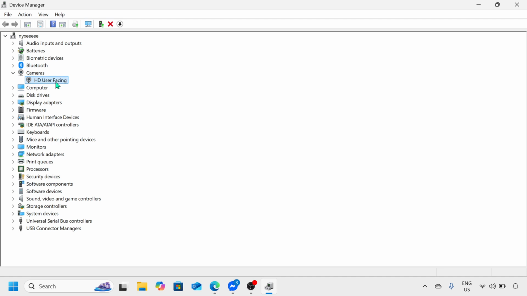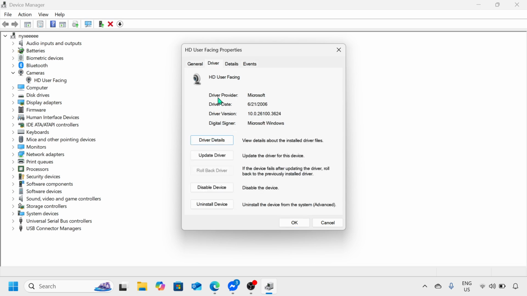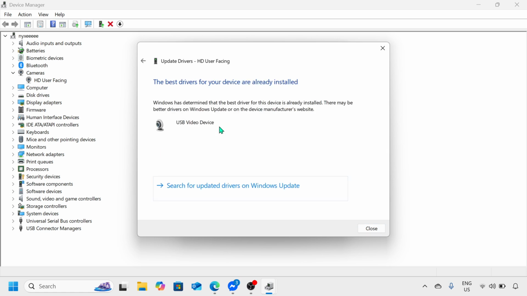The next thing you need to do is make a right click on that and click on properties, and then you will see here the general tab, driver tab, details tab, and events. Please click on the driver tab, and you will see the driver details, update driver, disable device, and uninstall device. Please click on update driver, and you will see the two options on how you want to search for drivers. Please click first on the first option, search automatically for drivers.